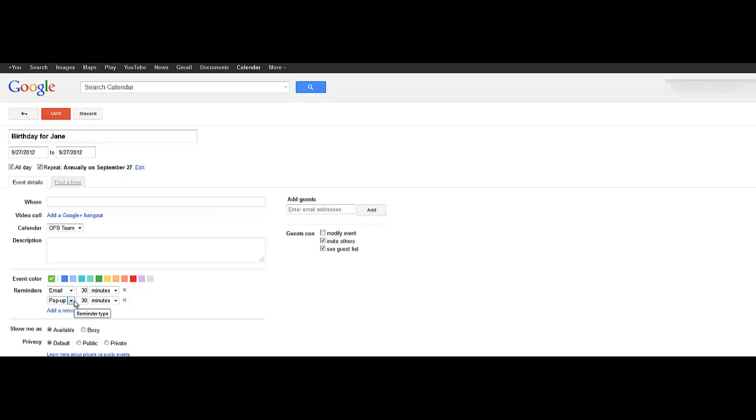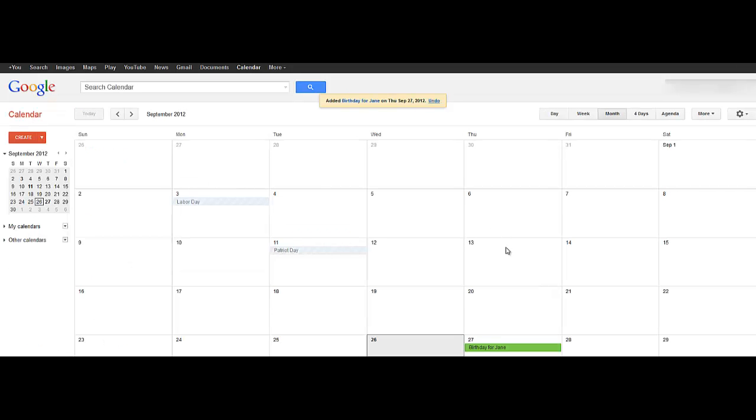I don't like to depend on the pop-up only because I'm not always signed into Google, but I do turn it on just in case I happen to be logged in and get the little notification on my screen. After you have everything set the way you want, press the save button and the event will now show up on your calendar. There's really nothing else you have to do. Once tomorrow's birthday hits, I'll get an email reminder inside my Gmail account and I'll remember to send a little birthday message to Jane.